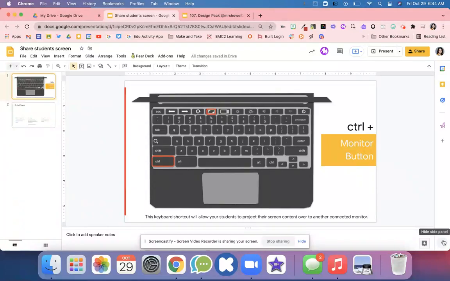This slide deck is going to help you when you have a substitute or if you need to share a student's screen. Sometimes you're going to be out for maybe a day or two, or maybe even longer. I know sometimes you want to share your screen so the students can see what's being modeled. So right here is how the students can do it on their Chromebook.